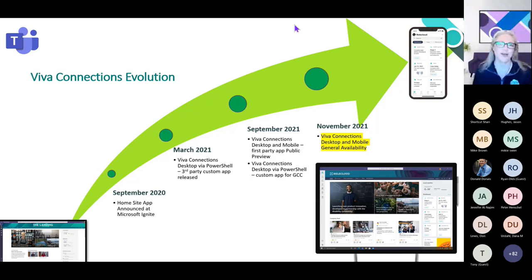And then at Ignite, a couple months back, we announced all of our modules of Viva, the Viva suite, as generally available. So now you can see Viva Connections through your desktop and the mobile experience. So that's the evolution, but what does it take to set this up?